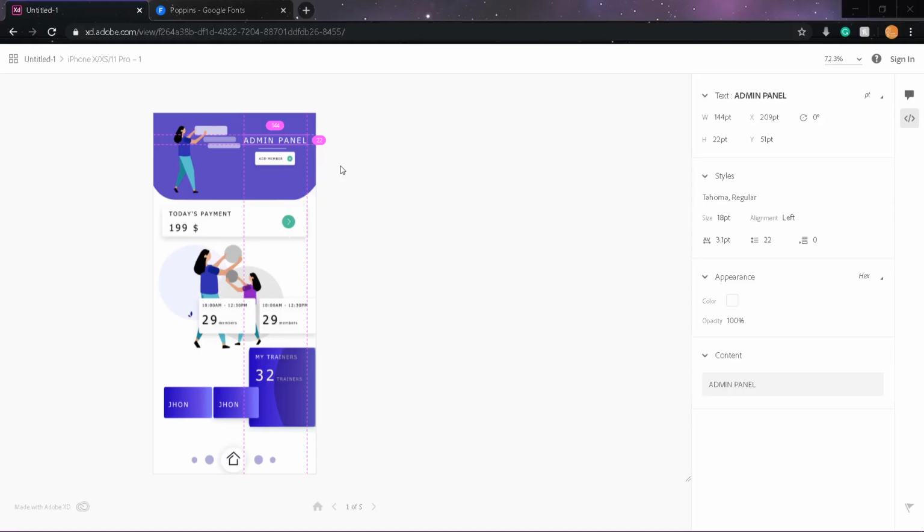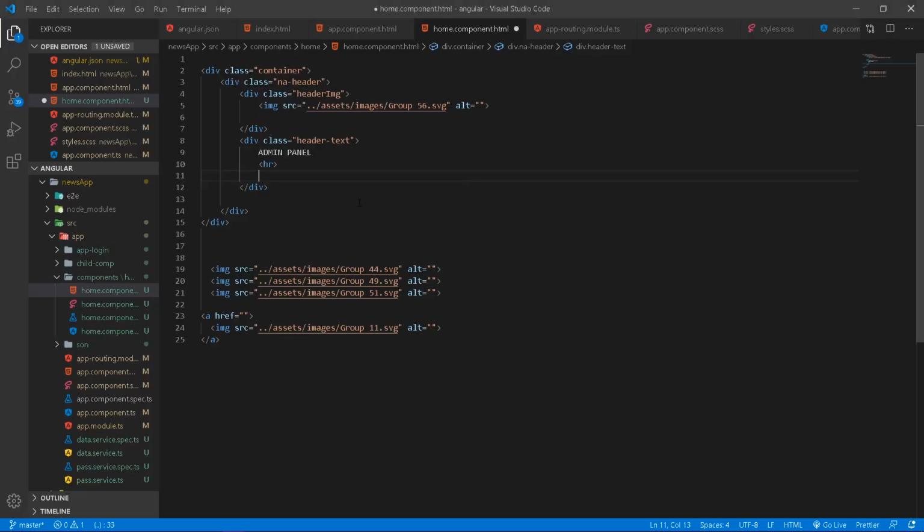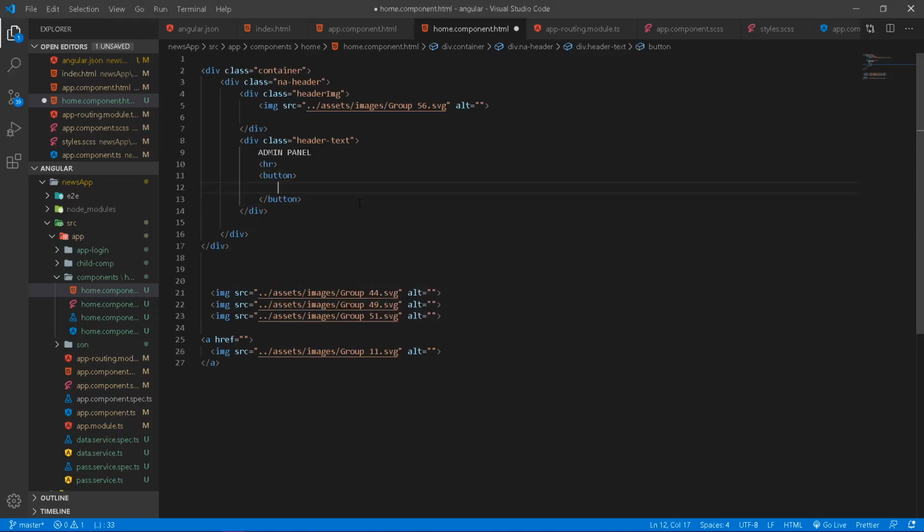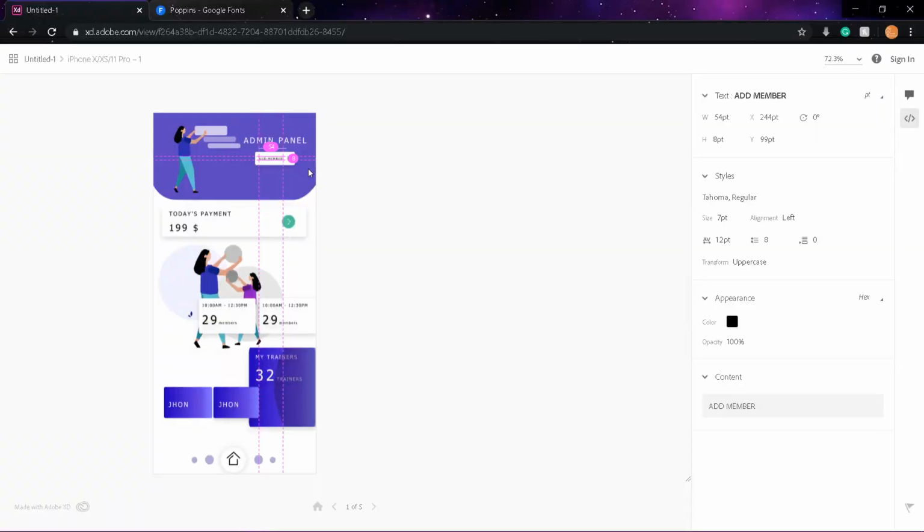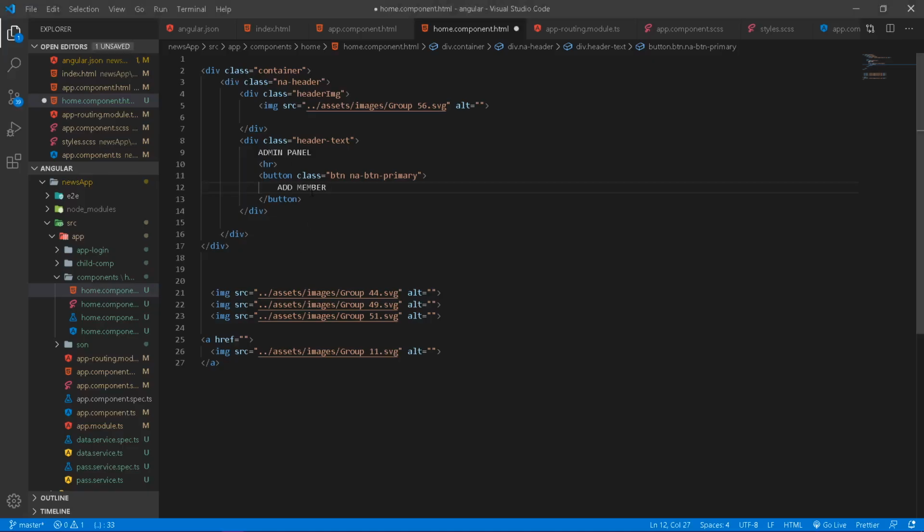After that I'll be having a button. The button will have a class called button, and I'm going to use one more class called NA button primary. It's my customized button. The button name is going to be admin add member, and inside the button I'm going to have the same image which I have here, the 51, I think so. So this is how it should be.